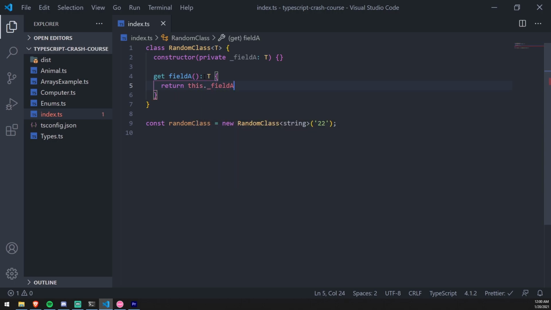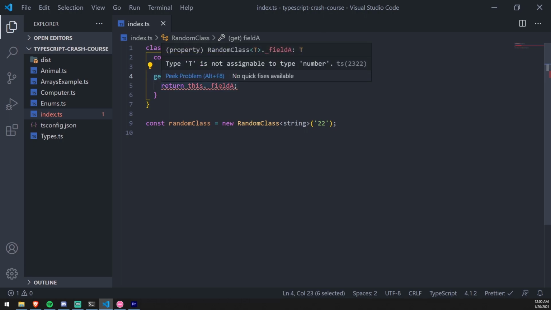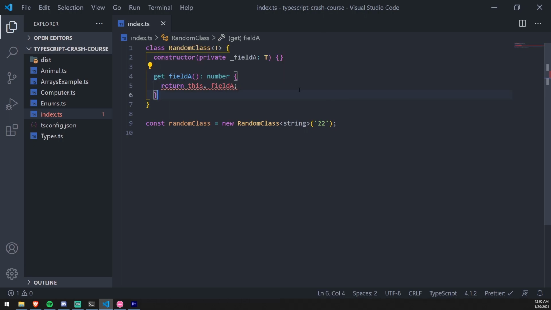Return this dot field A. We don't want to explicitly state what it is because we don't know what the return type is, right? You're going to get type T is not assignable to type number. You want it to be T because T is whatever we explicitly state. So, for example, we say, okay, T is supposed to be a string. So that means field A is going to be a string, and that means the return type of this field A getter is going to be a string as well.